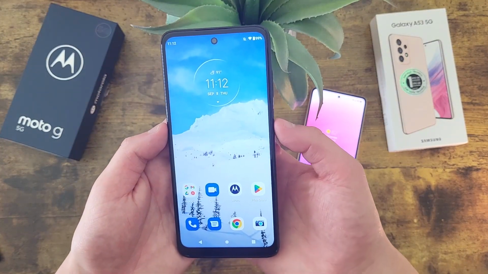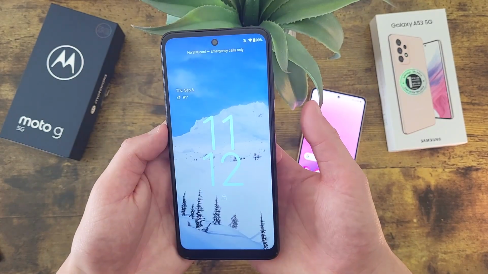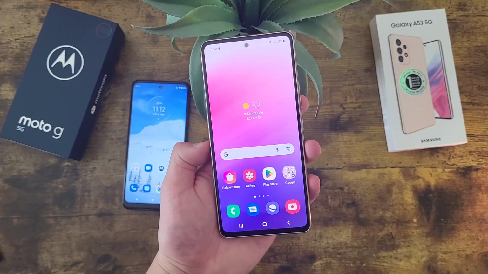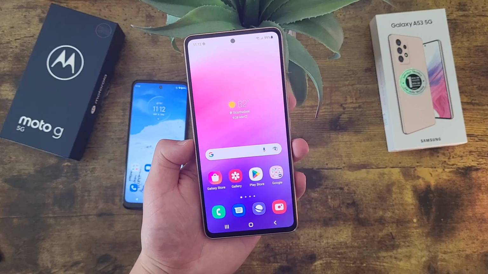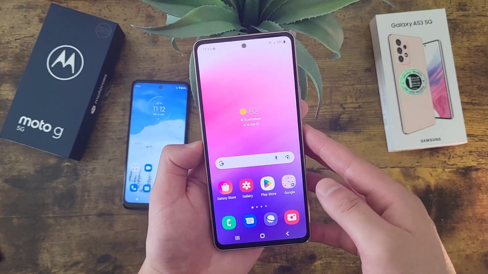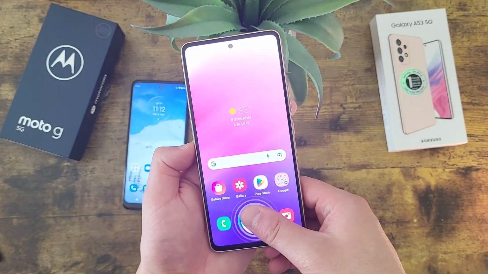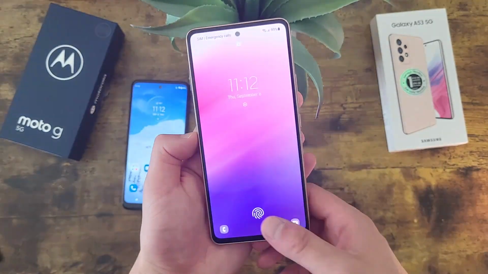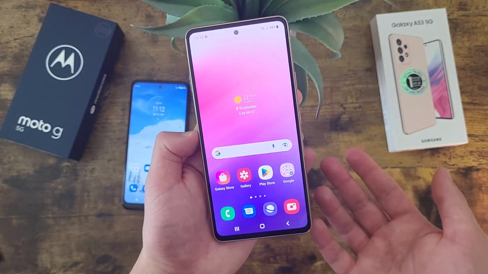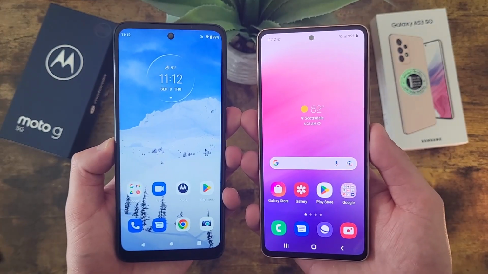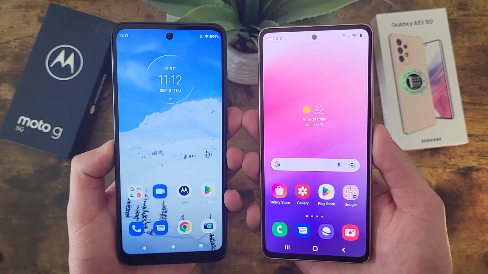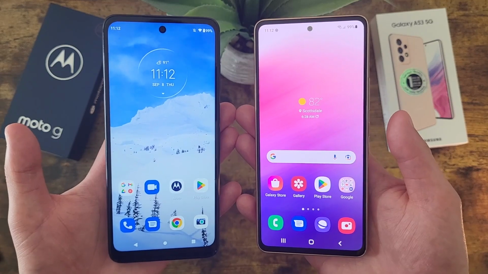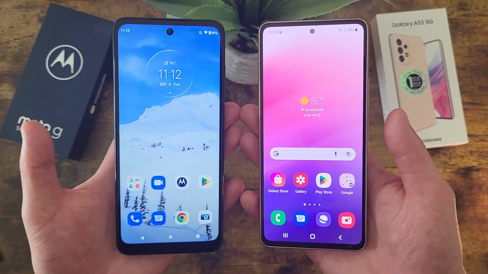There we go, one more time. And there we go. And moving on to the Samsung Galaxy A53 5G. There we go, one more time. And there we go. So as you can see, both fingerprint scanners were real fast and responsive, no issues there. And remember, both phones also do have face unlock, so if you want to use that instead, you always can.